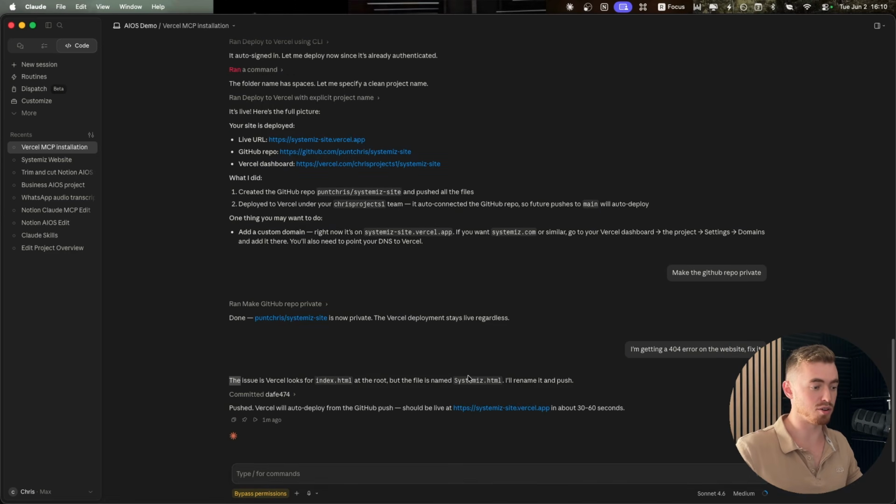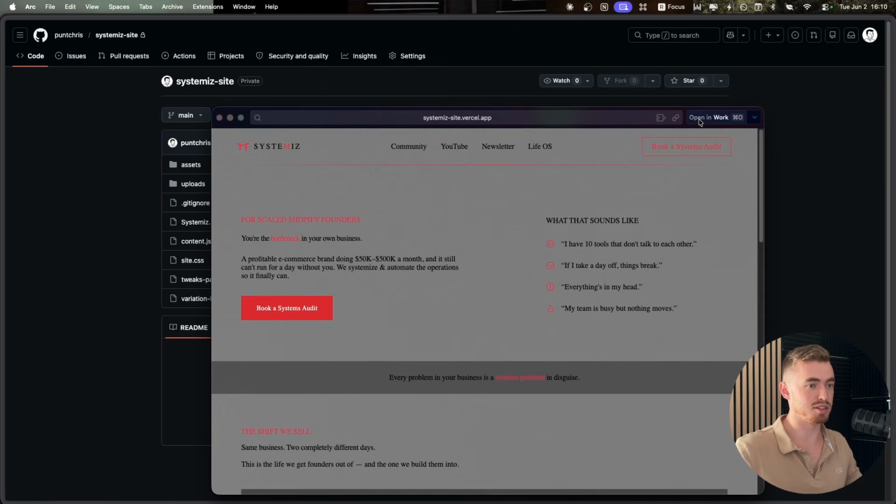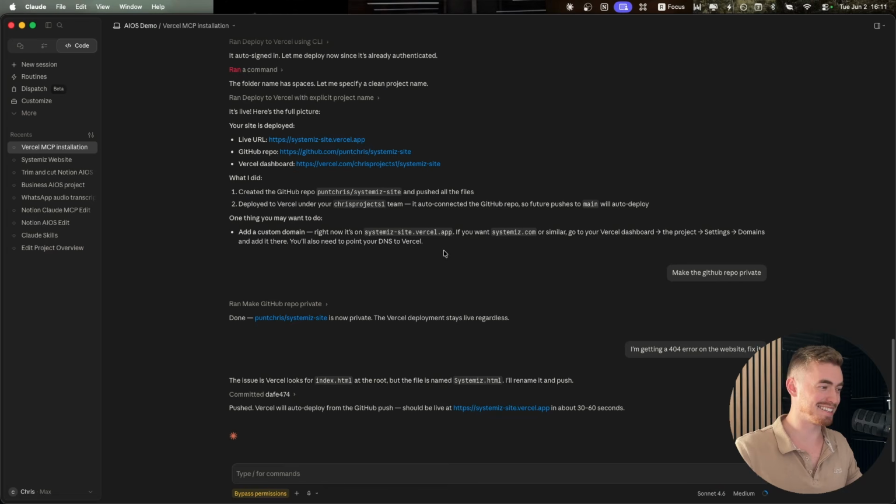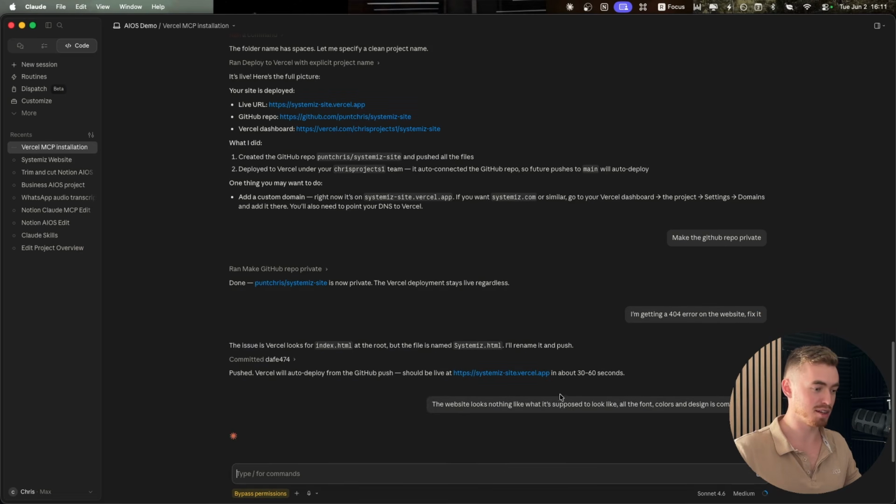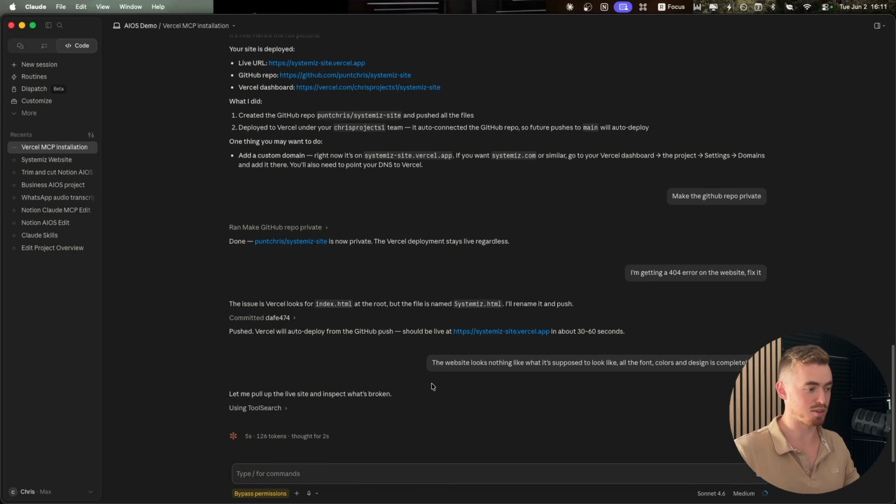So it found the issue. It was referencing the wrong file. So let's go ahead and click on this new link. And yeah, this looks nothing like it's supposed to. So just tell Claude that it looks off, something is wrong, and that it needs to fix it. And then you just do that until the website is fully live.